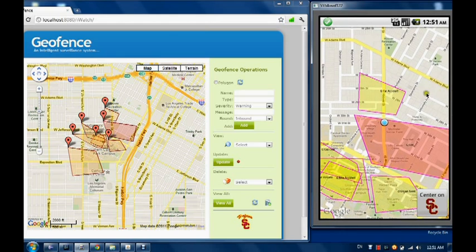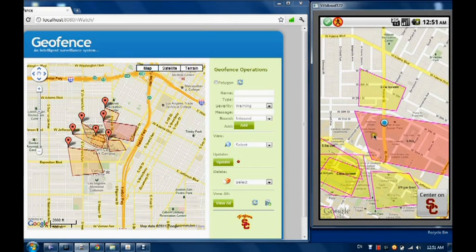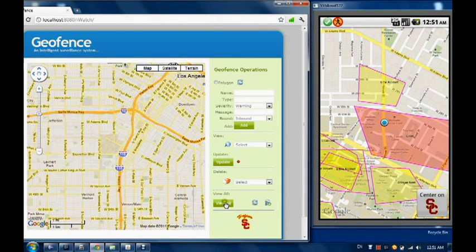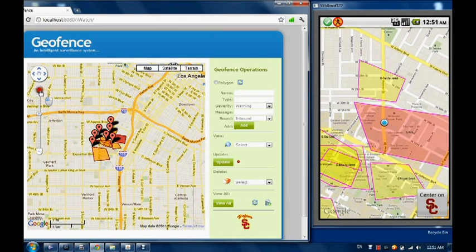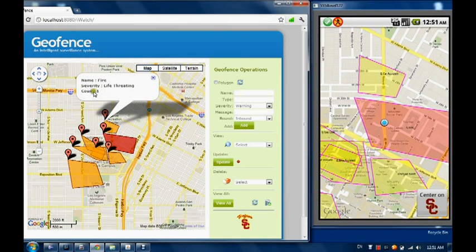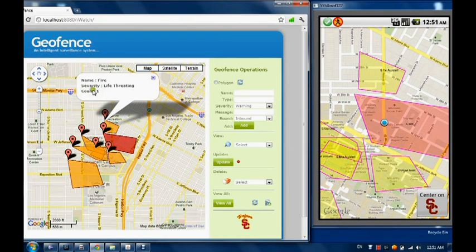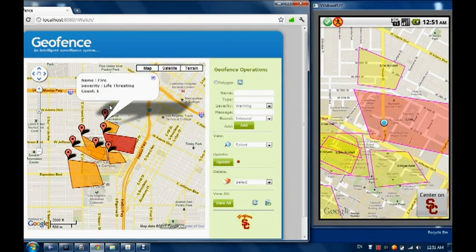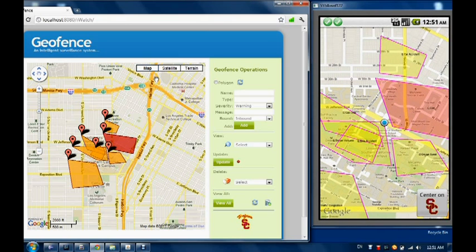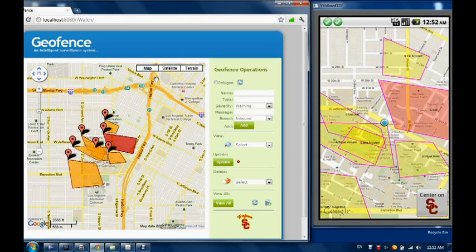Alright, now that you have an idea about notifications, let's have a look at the server side as well. One user is inside this geofence. Let's refresh the server side, and when we click the marker information, we have a count of 1. It indicates the number of people who are inside this particular geofence. Okay, now the user has just exited the geofence.